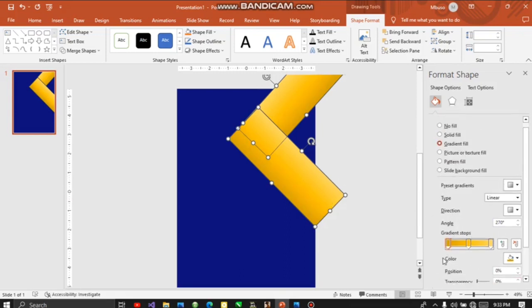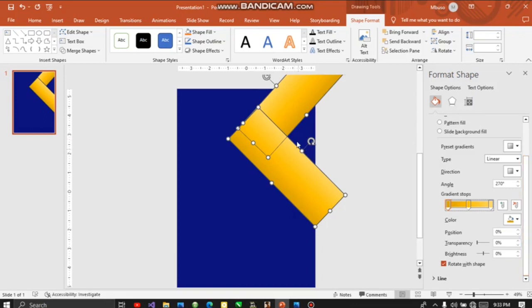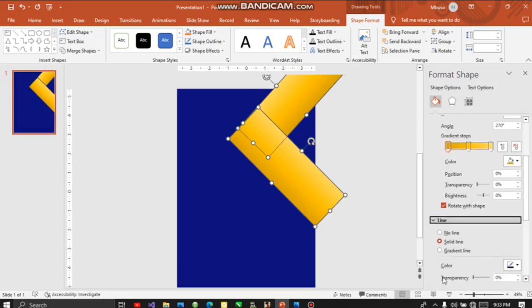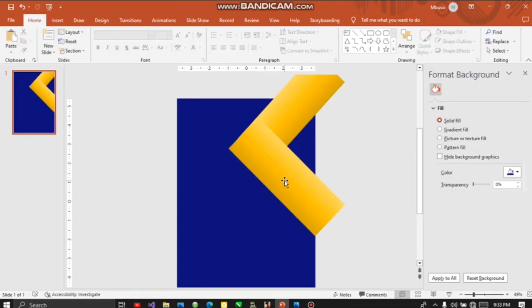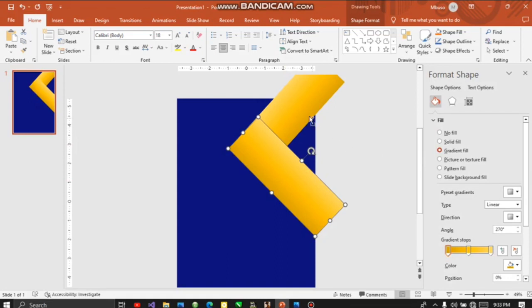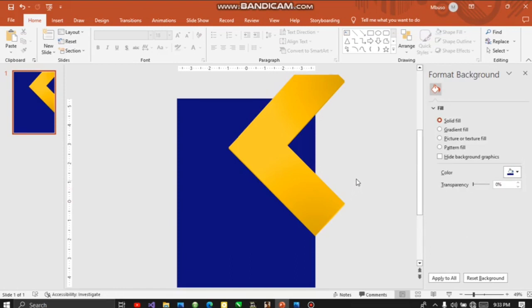And we have a line that we have to remove. It's an outer line. We go to the Line tab here and click on No Line. So we have a gold color right there, and you can adjust until it's actually the gold that you want. We have a gold color right now behind, so we have to insert the picture.